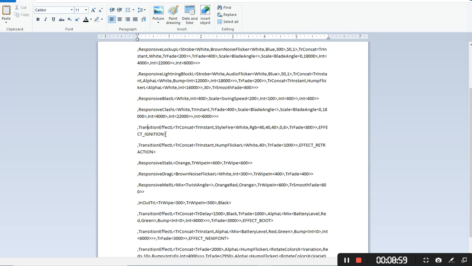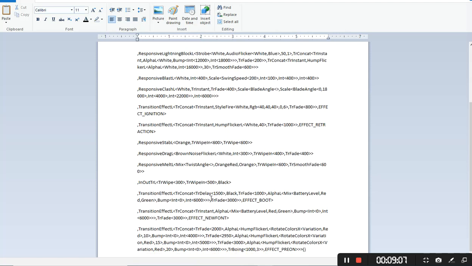This transition effect is on ignition, so that's your power up. This one's on retraction, so this is your power down. And we've got this one here is on boot. So this is the passive battery monitor for boot. And this is the version that runs, the passive battery monitor for when you change your font. And lastly, this really big guy, this is the pre-on effect.